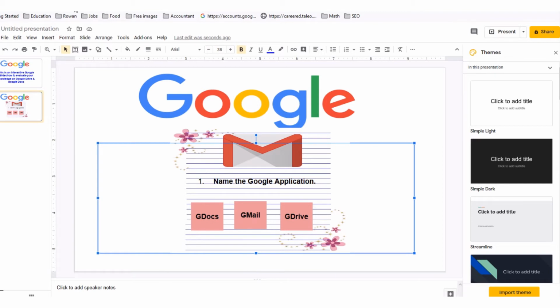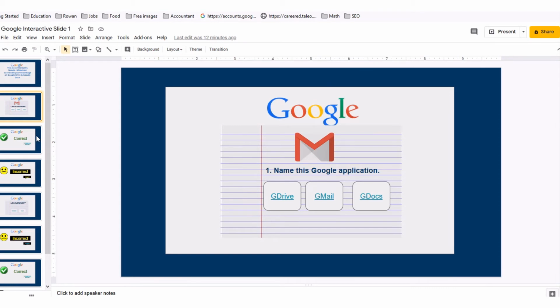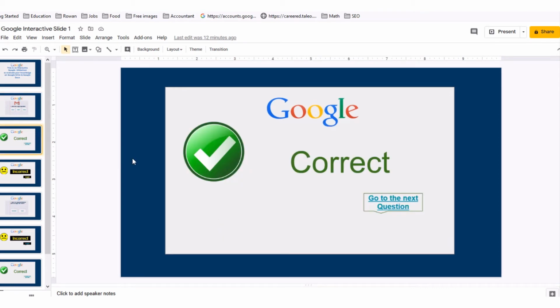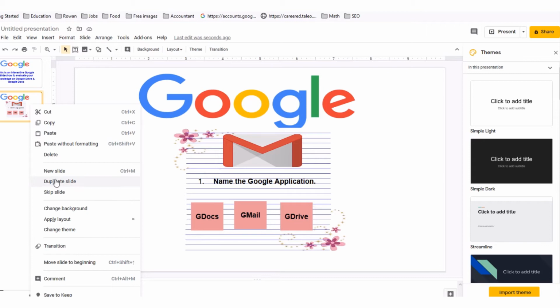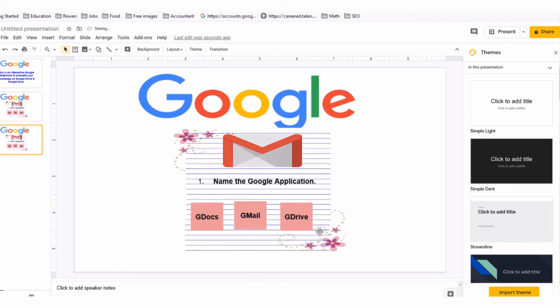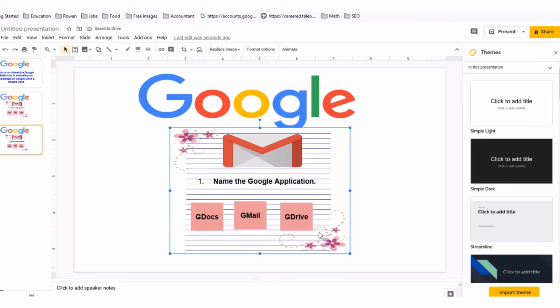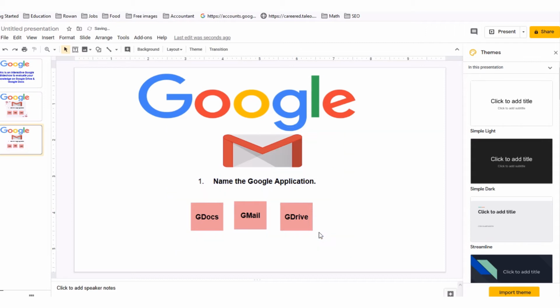So the next item on our agenda is to have the correction if they select the correct answer. So let me go back. So I'm going to duplicate this slide. All right. And I'm going to take off everything that I put in here except for the words Google.